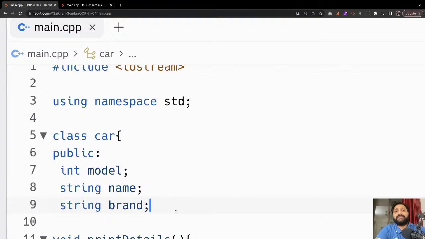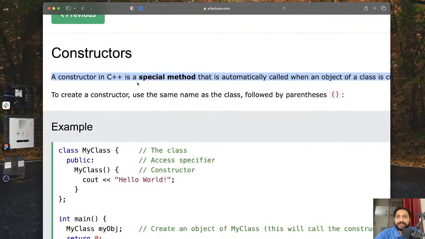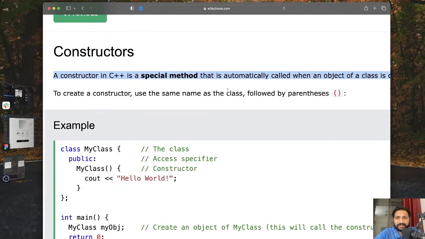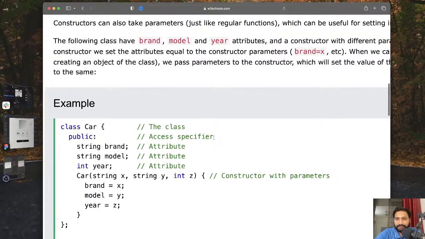क्या बोलते हो उसको? Whenever you want to define a particular object of a class and you want to give all the values by default, that time you build something known as constructors. Okay, चलो कंस्ट्रक्टर का थोड़ा आगे पीछे का जियोग्राफी समझते हैं. A constructor in C++ is a special method which is automatically called when an object of a class is created. To create a constructor, use the same name as class followed by parenthesis. Okay, same name as class followed by parenthesis.